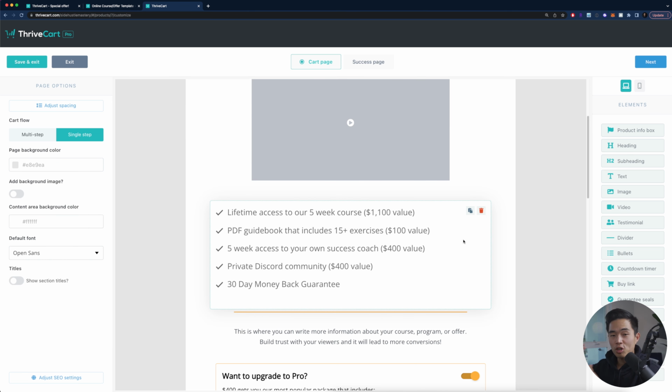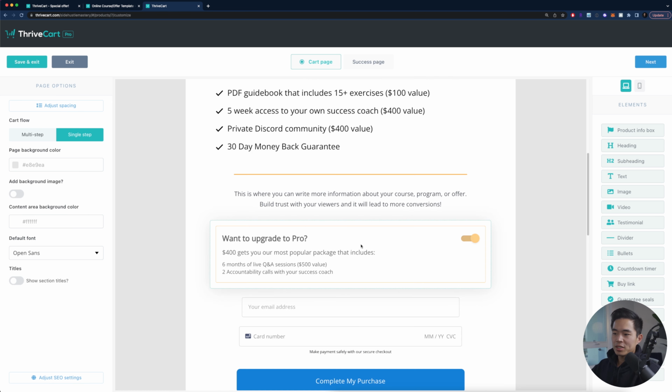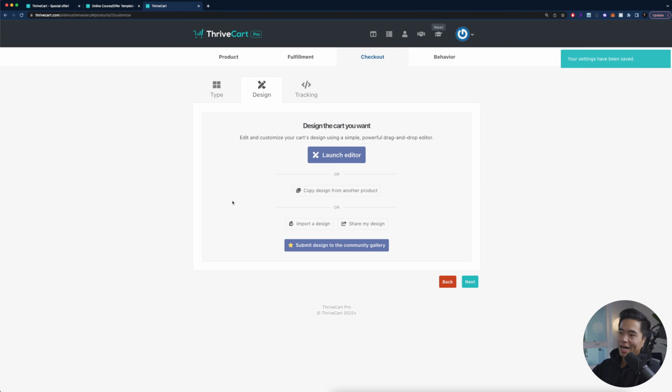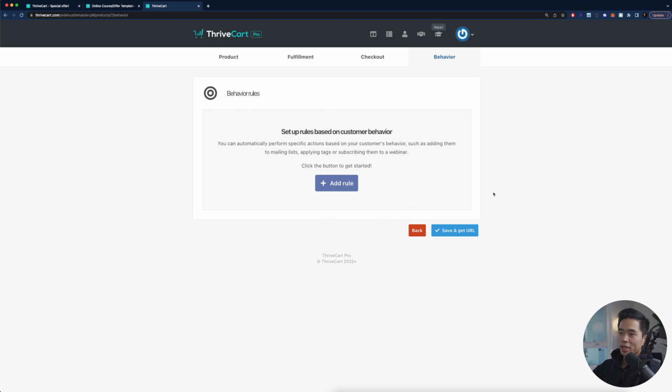As you can see, this is so much more customizable, way more powerful as a platform than Kajabi, especially with the bumps, you guys. This has made me thousands of dollars. Definitely recommend doing that. After this, you'll click save and exit, and that will be the actual design of your sales cart. There's also lots of cool things you guys can do with behavior rules. I'm not going to get into that in this video, but just know that that option is there.